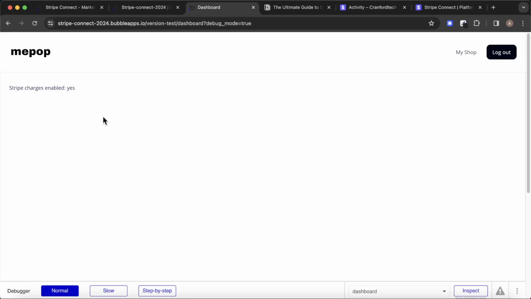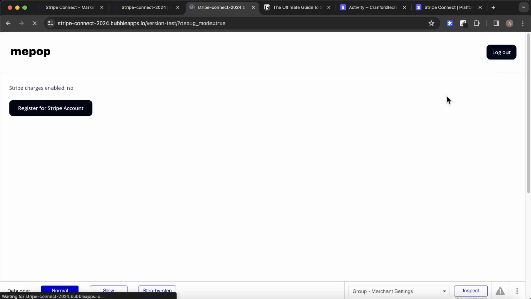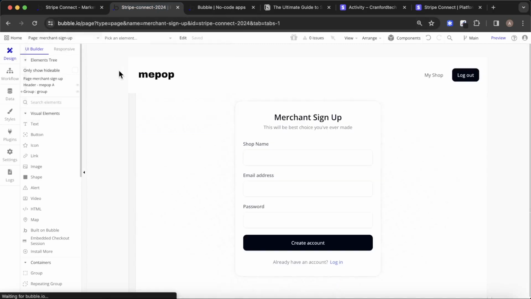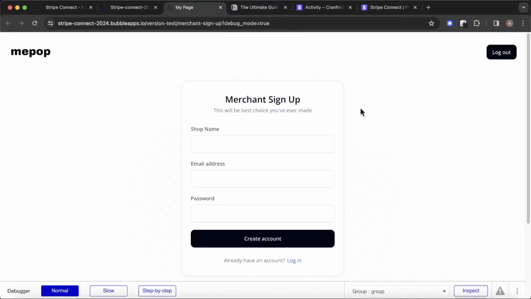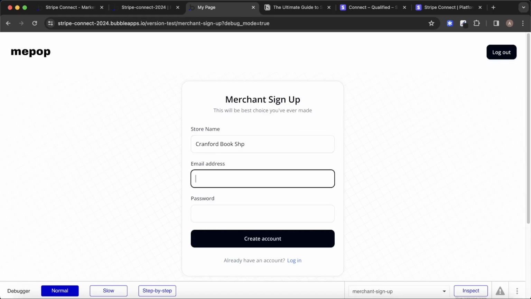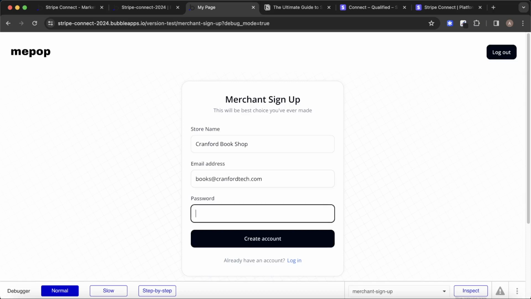Okay, this is a good start, but like I said, we want to check if a user hasn't successfully provided all of the information. So let's sign up another user, and this time just kind of not provide the correct information to Stripe or something along those lines. I'm going to log out. We're going to be brought back to the index page, which is currently blank. Let's go back to merchant sign up. And let's just call this one the Cranford Bookshop. Books at cranfordtech.com. And again, a simple password. And let's create that account.